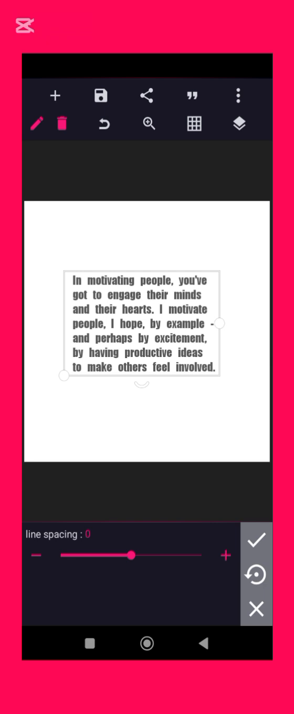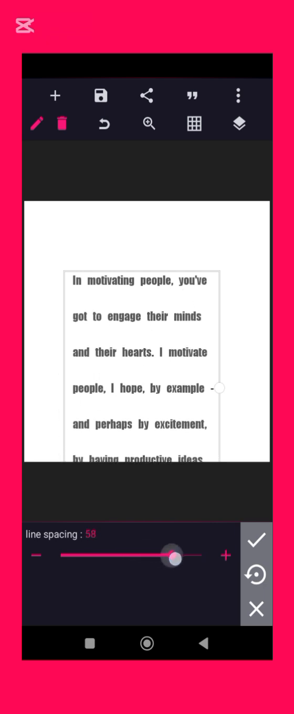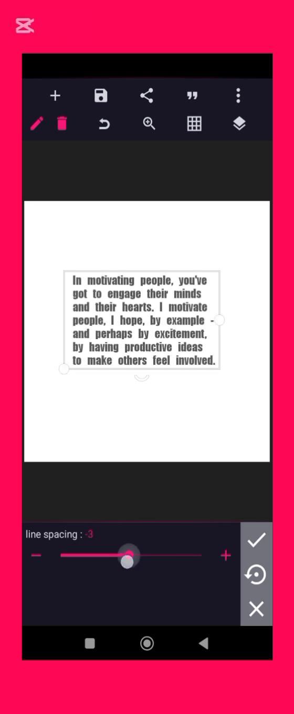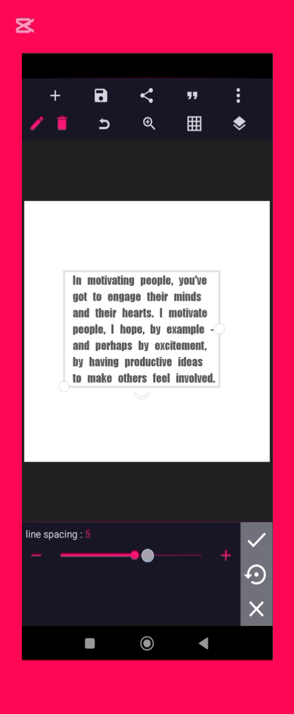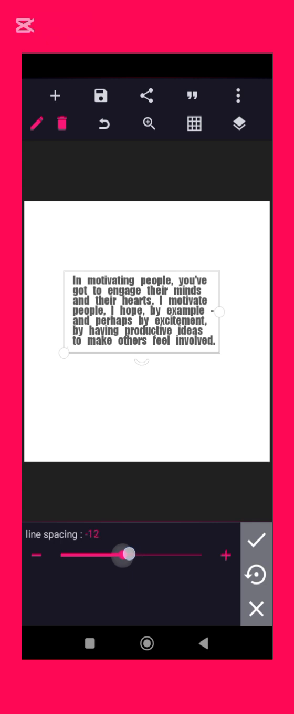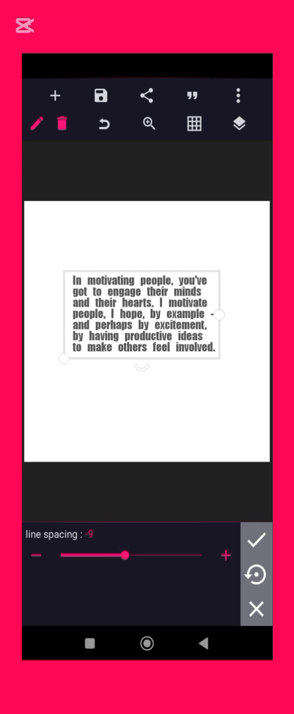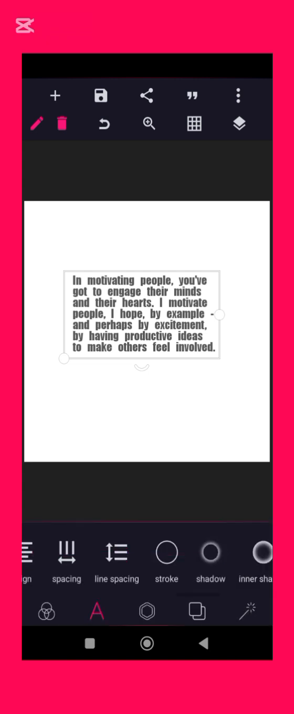The next one is line spacing. This is like creating spaces between lines of text, lines of sentences. You can see what happens here, right? So this is what we call line spacing. This is what the tool does. You can use it to even beautify your text by reducing the line spacing between each sentence of your text.